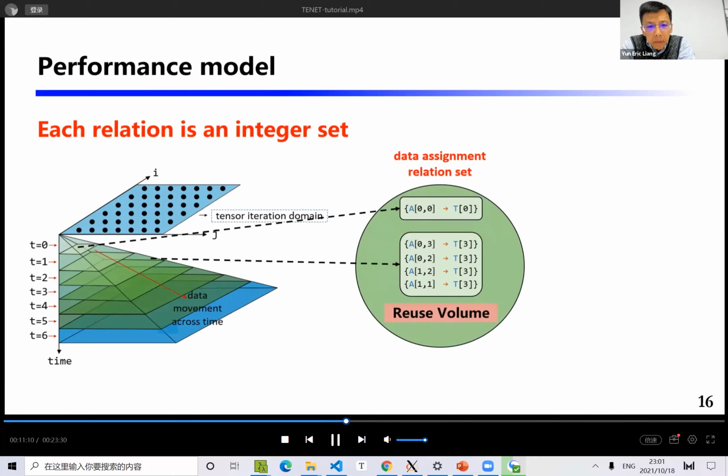The first volume is a reuse volume. Just as the name says, this volume sums the reused data. For example, the blue plane is the tensor domain, and we show the used data across different cycles. Here, each point in the green part is a reuse volume, as it is always reused in the next cycle.